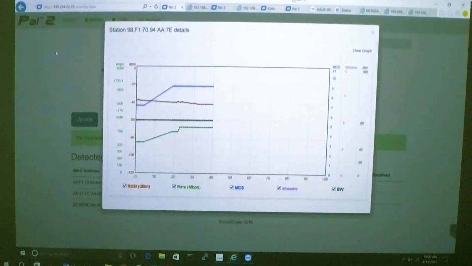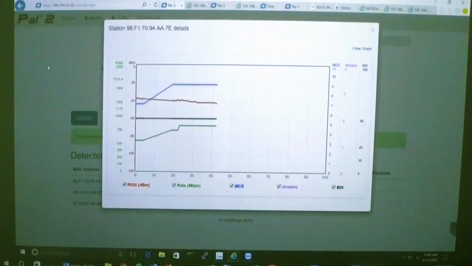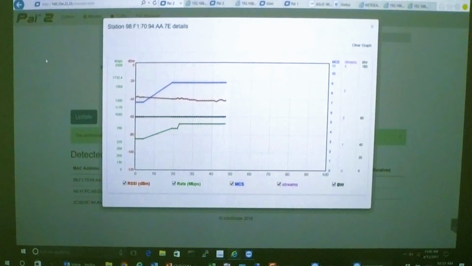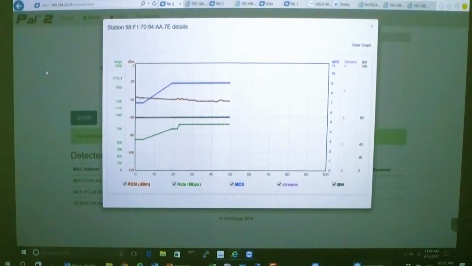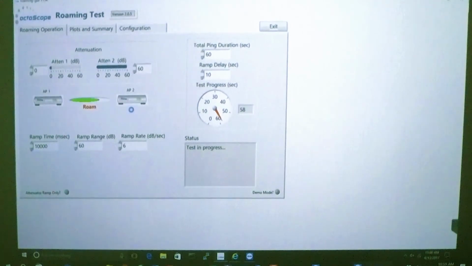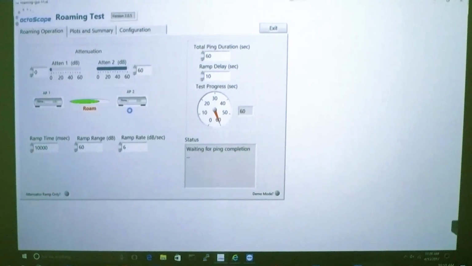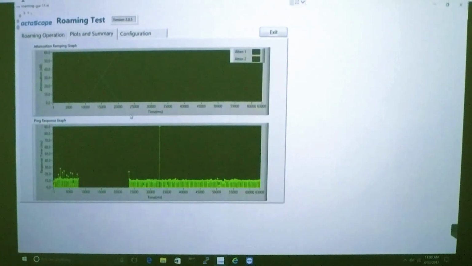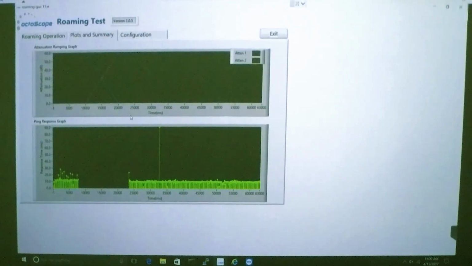Did we already make the transition? Yeah, the transition itself is faster. Okay, so we're getting better signal. So let's go back to the roaming screen. And your RSSI was still depleting, right? Yeah, we need to kind of work around capturing it.